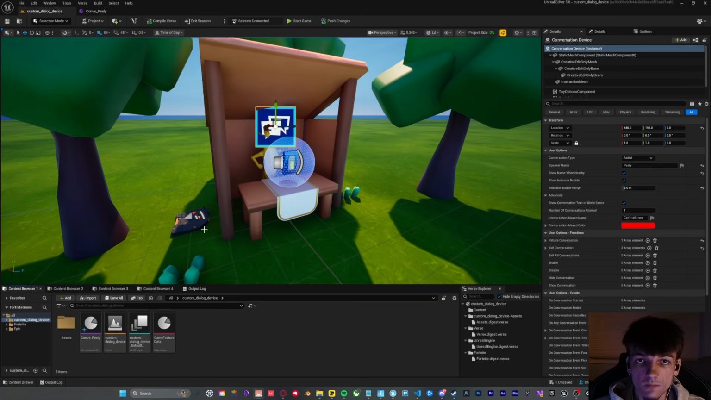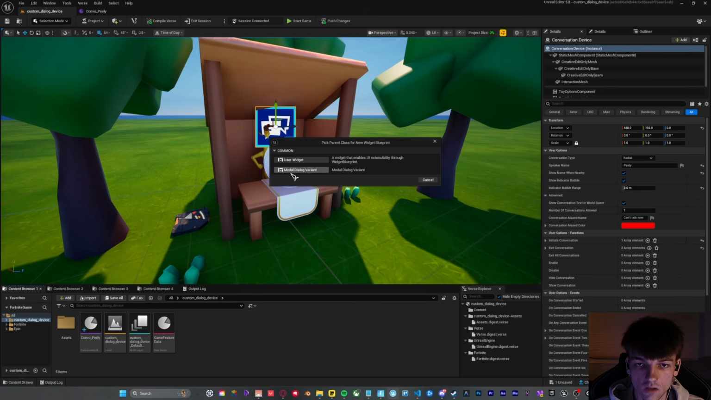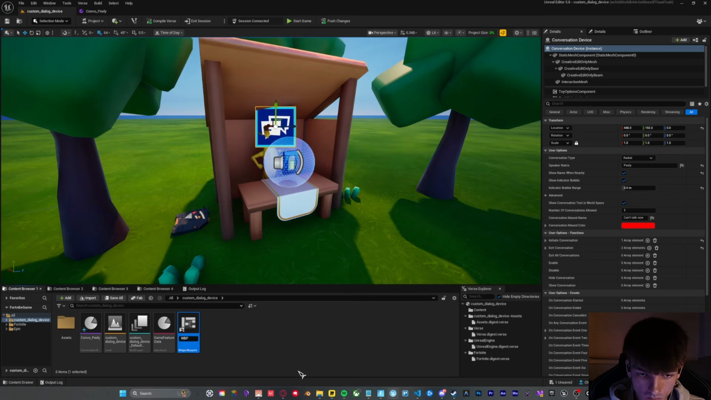All right, so now that we are back in the viewport, go ahead and right click, do user interface, widget blueprint, and make sure you click the modal dialog variant. If you click the user widget, it will not work. You have to do the dialog variant option. I'm going to name it WBP combo Peely.